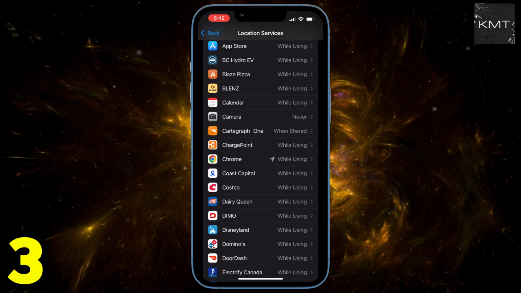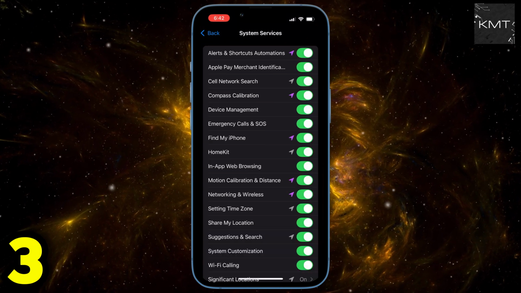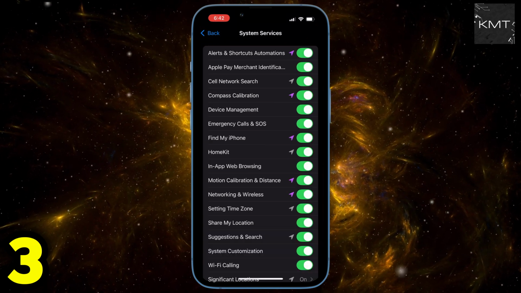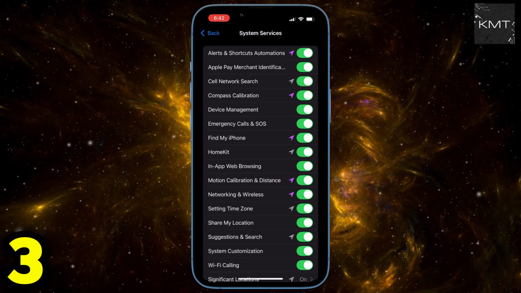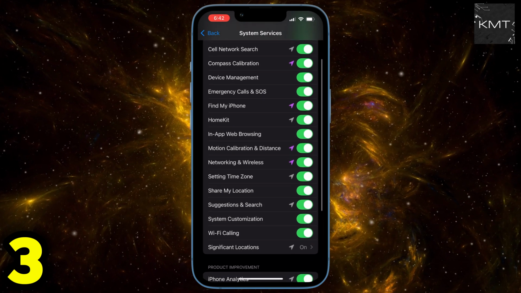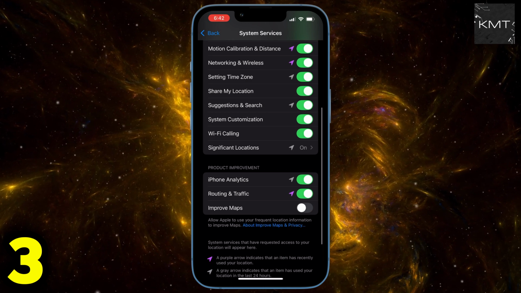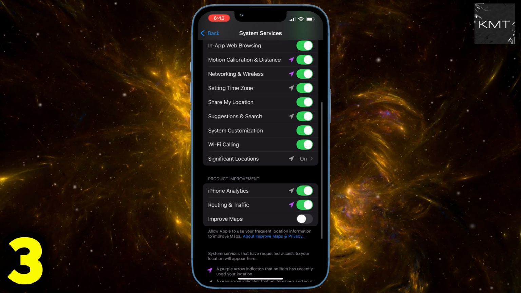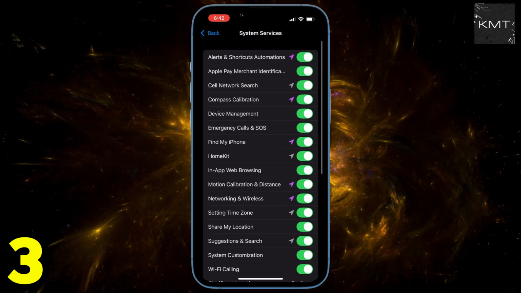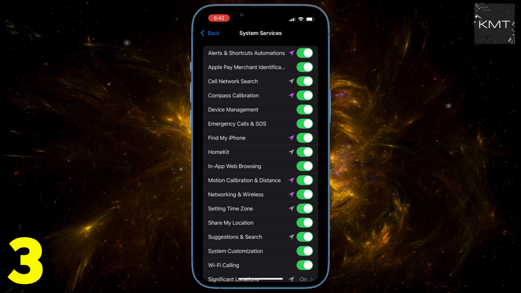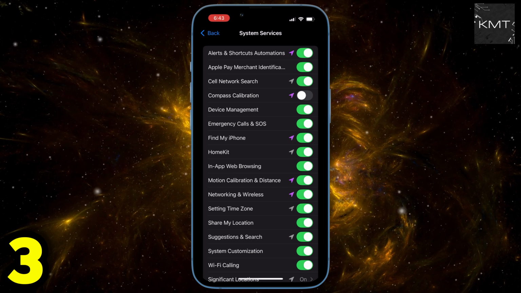Now let's scroll all the way to the bottom and tap on System Services. And in this menu, you will notice more location sharing settings. Now, just as a heads up, anything marked with a purple arrow was recently used, and anything with a gray arrow is a setting that was used within the last 24 hours. We highly recommend going through these settings carefully and disabling any service you don't necessarily need. But be careful not to disable a setting that you need. For example, compass calibration can be turned off, but cell network search is probably a setting best left on for better cell service.